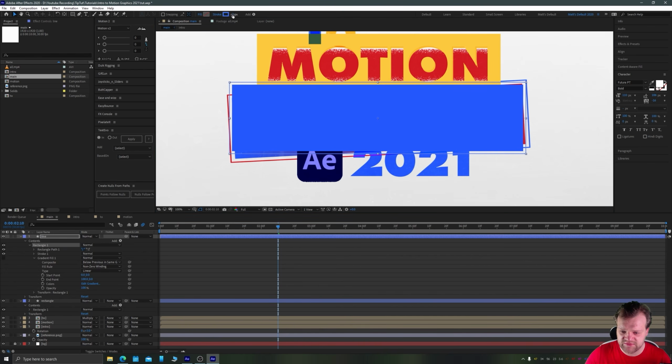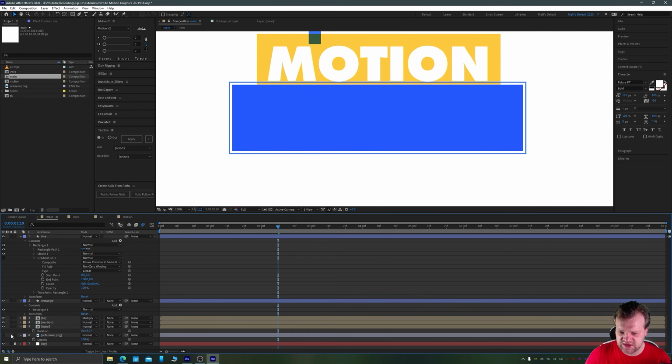Then with the shape selected, we'll just drag this out to make it a little bit bigger. And we'll give it a stroke width of about 4. And that looks pretty good. Let's hide our reference layer because it's a bit distracting.